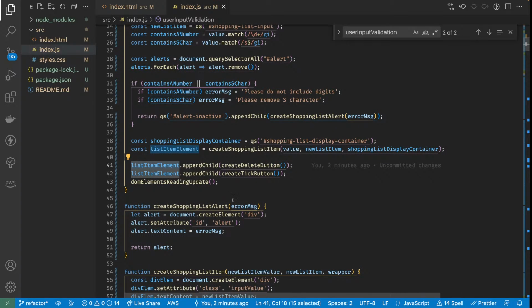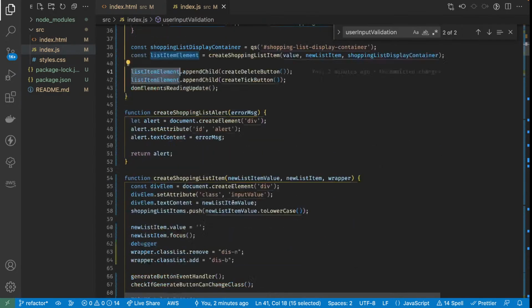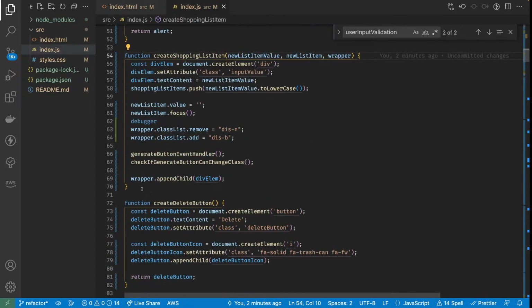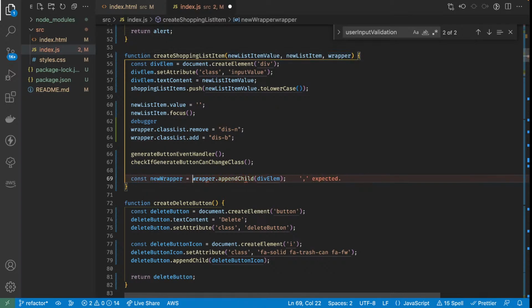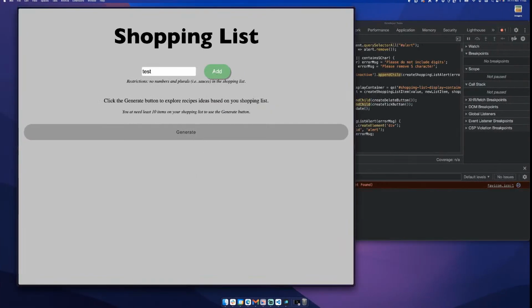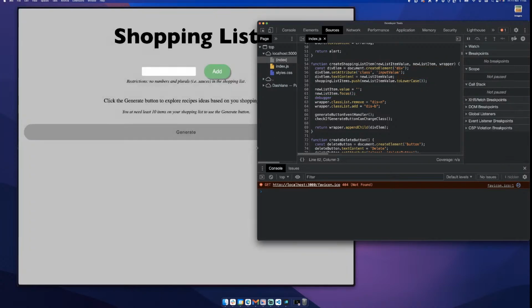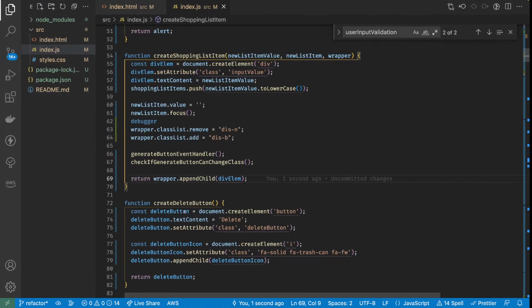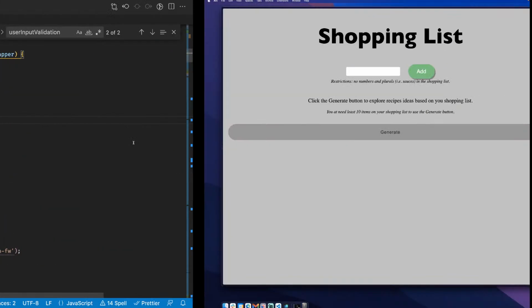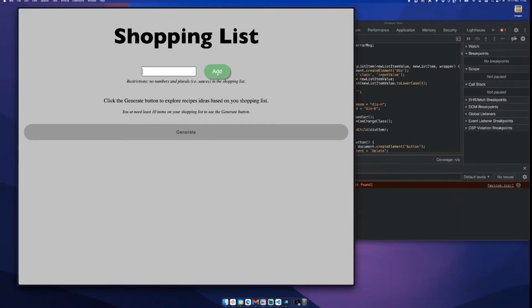Oh, because this is supposed to return something. Fine. I see what does that. So here, this wrapper. I guess could I return the wrapper? Constant new wrapper. And then, oh yeah, let's just return that first and see if that works. Return wrapper append child div element. No, I don't need debugger anymore. So that doesn't work either.